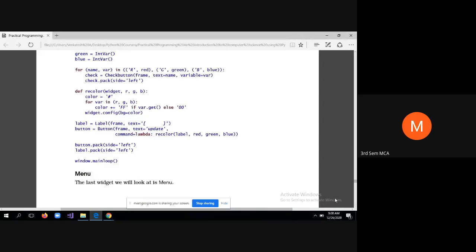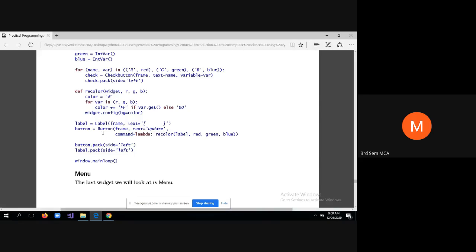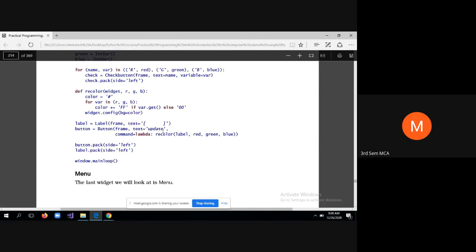Then look at here, we are creating a label. Label is equal to Label of frame comma text is equal to some blank text. Okay, then button is equal to Button of frame comma text is equal to update. So the name of the button is update. Then command is equal to lambda of recolor of label comma red, green, blue.